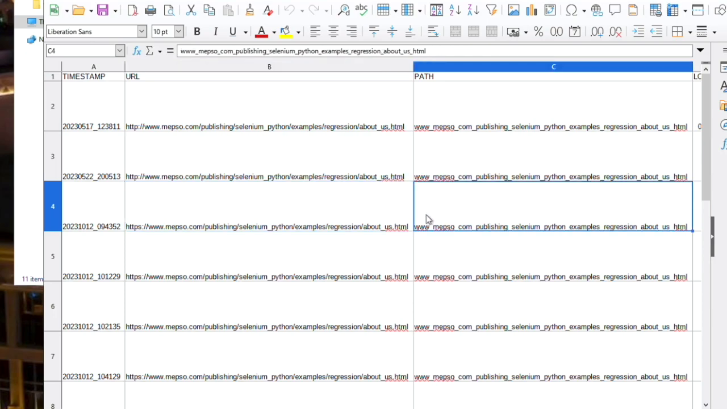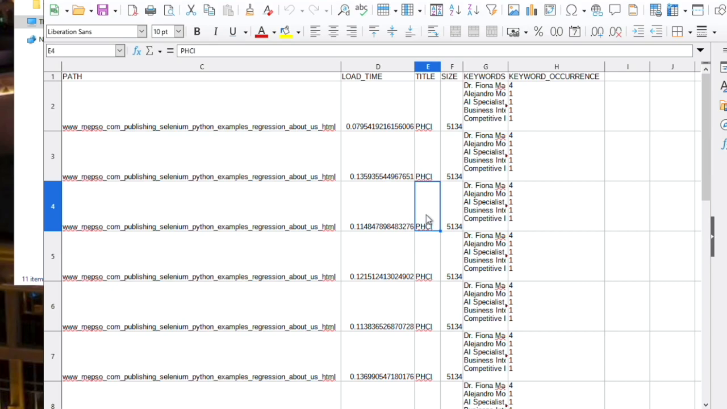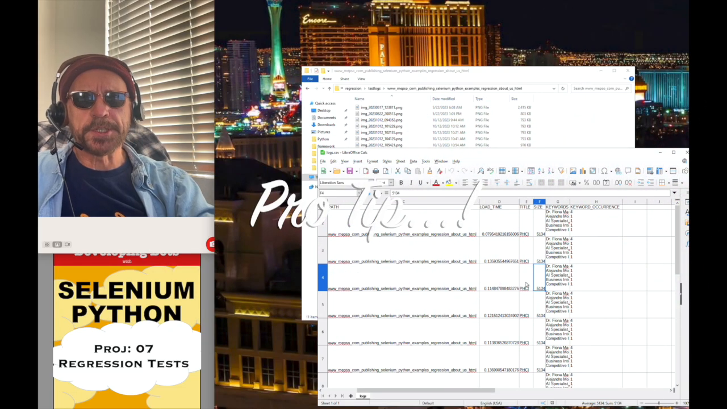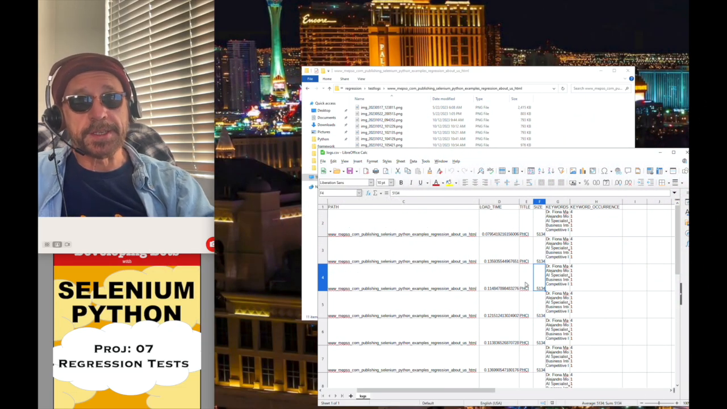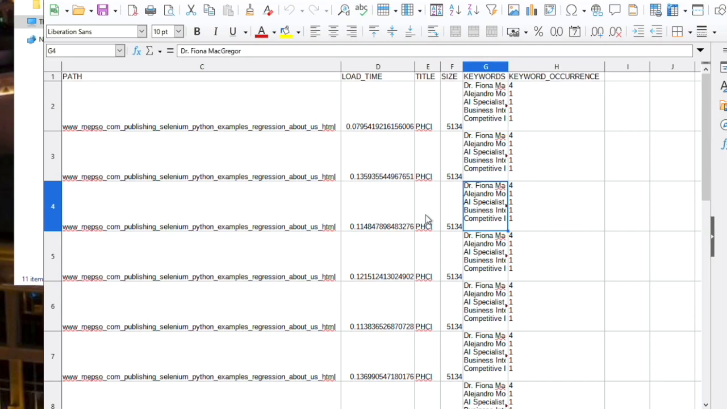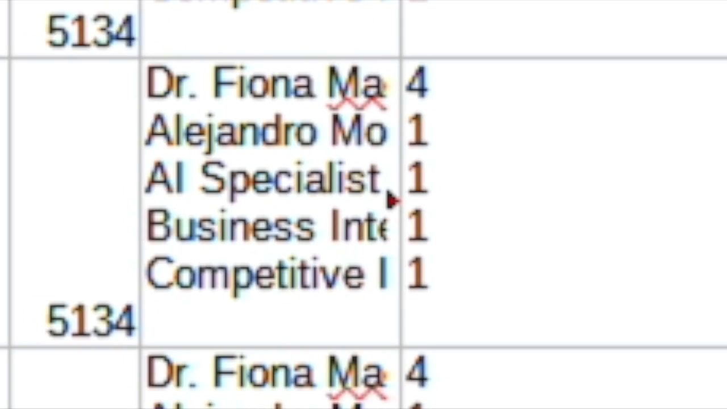We look at the path. Here we look at the title. This is the size of the page in bytes, looking for changes there. And again, if there are changes, you should probably trigger a notification to tell somebody that things have changed. This is kind of cool. The keywords and the keyword occurrence. The way they're set up, they read right across from each other, so we can see just how many times each one of these keywords occurred on each one of these pages.